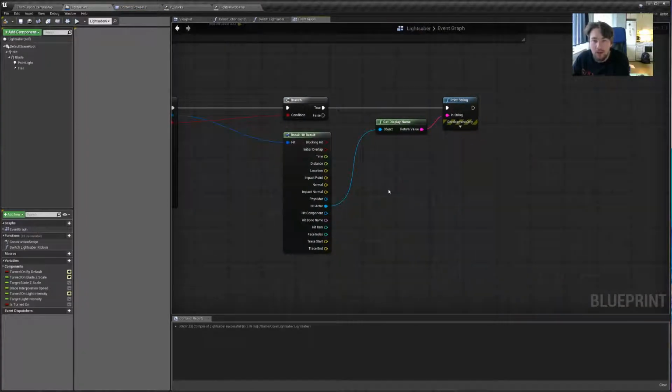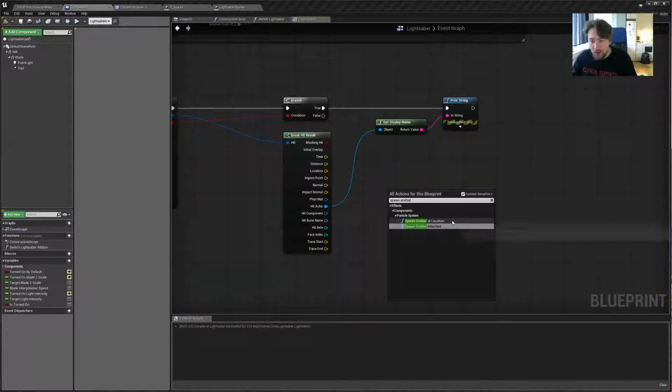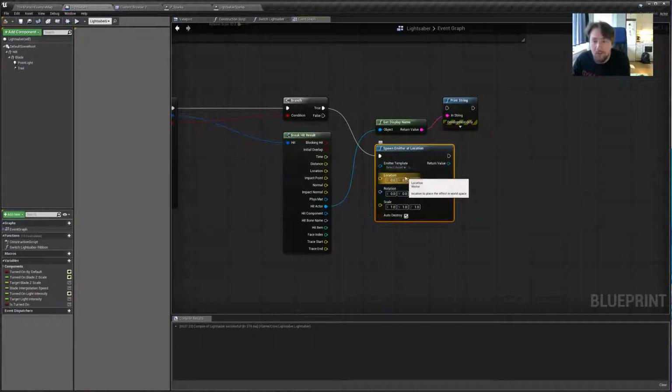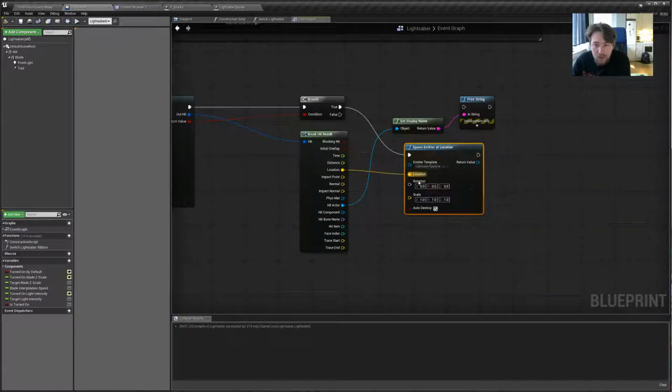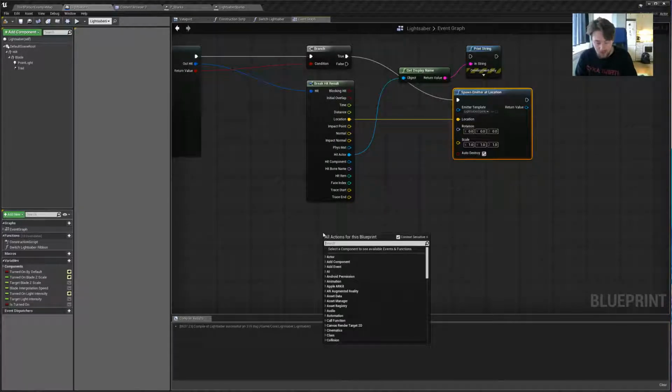And now when we hit, let's do spawn emitter at location. I don't think this will be what we need, but let's see. And the location will be just the hit location. So this hit result returns the location in world space, exactly what we need. Just fine, scale 1. And let's do one trick I'll show you.